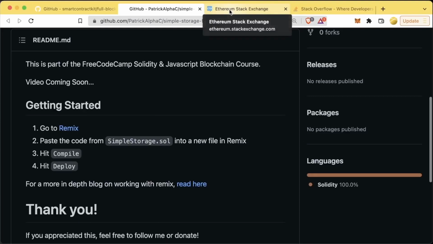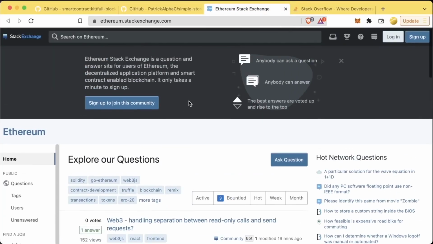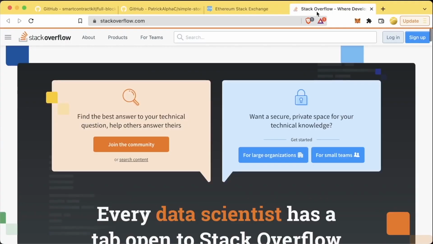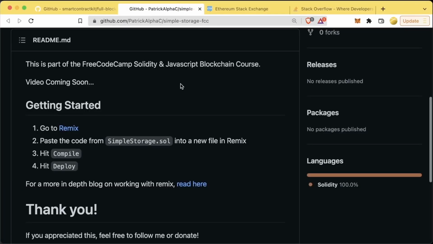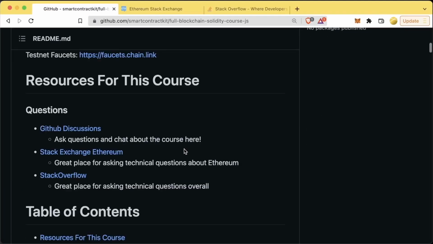I highly recommend you pause and make accounts for Stack Exchange Ethereum, Stack Overflow, and GitHub right now if you haven't already. Links to them, of course, can be found in our GitHub repository.